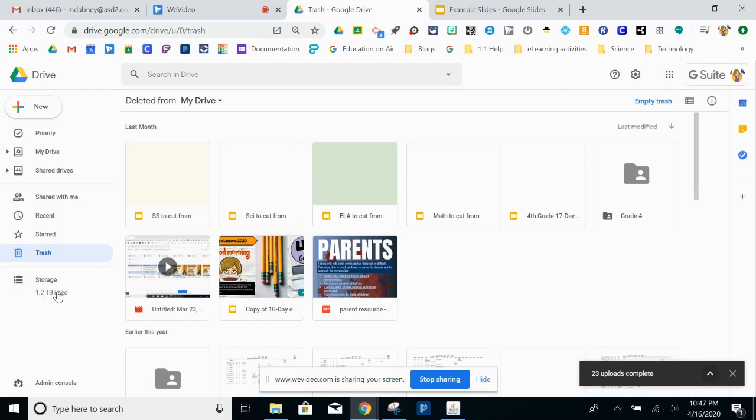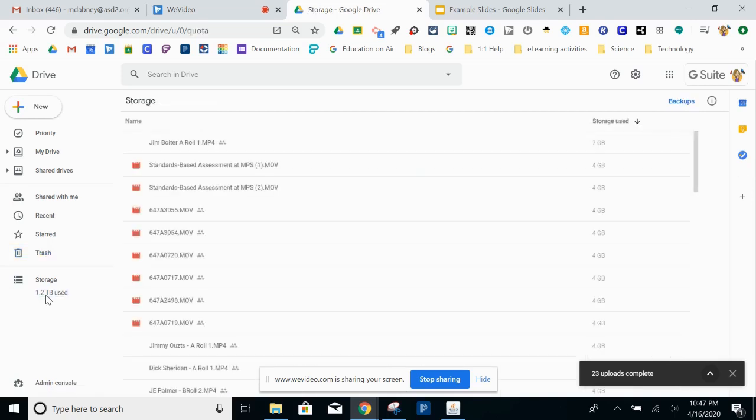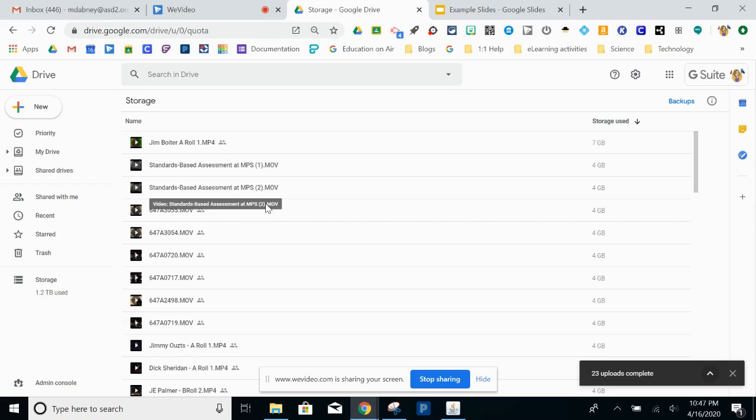You can look down here to see how much storage has been used. And so I have actually used 1.2 terabytes of space, which is a ton. But I do a lot of videos and I use a lot of pictures for our district. Most Google Docs, like slides, sheets, those are all going to be very small. But because I do have a lot of videos, you'll see that some of these are very, very large.